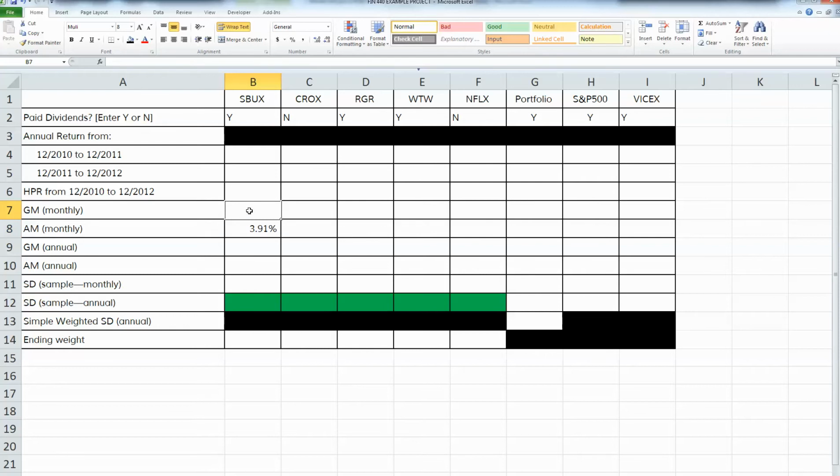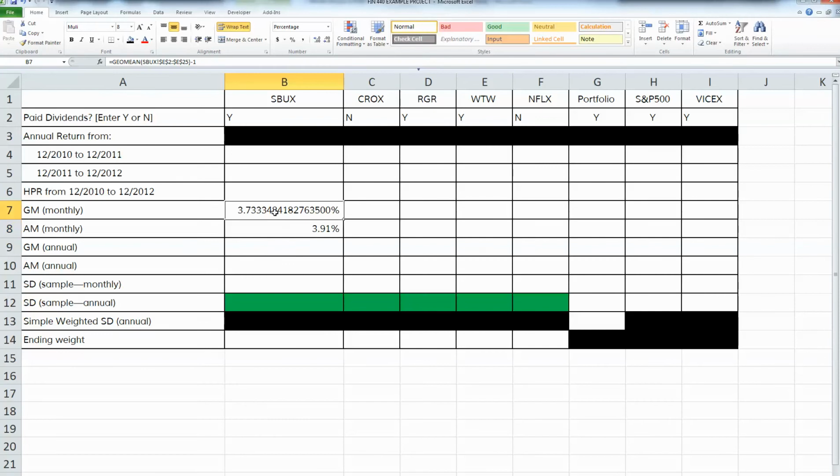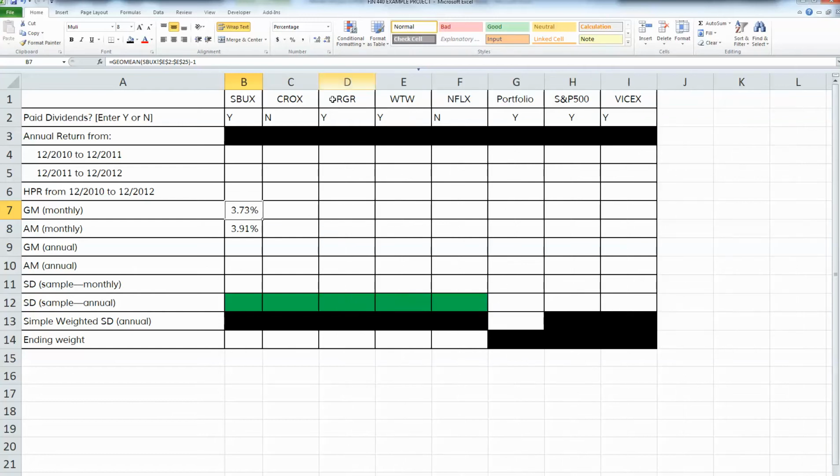Now I want Starbucks geometric mean monthly. So I will use the geomean function. I will start that function, type it in, click over to the Starbucks tab, and highlight the return relatives, press F4 to make that absolute, close my parentheses, and then subtract 1. And it always does this for me. It just adds a huge number of decimal places, which I don't want. So I am going to shorten that to just 2 decimals. And I'm checking to make certain that the geometric mean is lower than the arithmetic, or equal to each other.